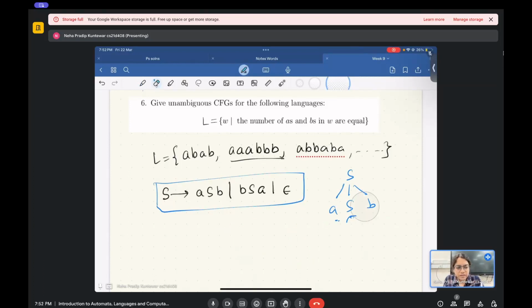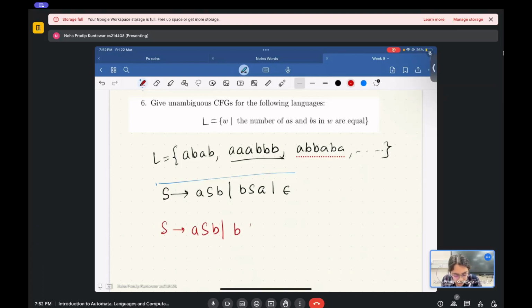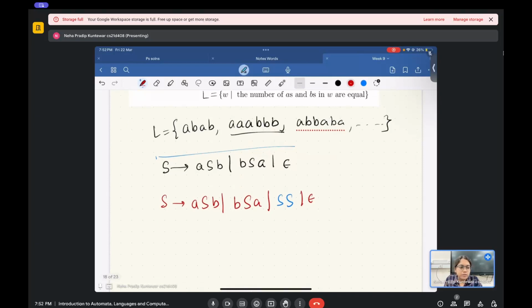I hope it is clear from the example that there are strings that should be generated by the grammar, but it is not generating them. So how do we fix that? We'll simply add one more rule. S gives ASB, which is as earlier, S gives BSA, which is as earlier, and the one more thing that we have added is S gives SS or epsilon. So let's see how this fixes our problem. Let's look at the same string that we were not able to generate earlier, which was ABBA. So how does this work now?